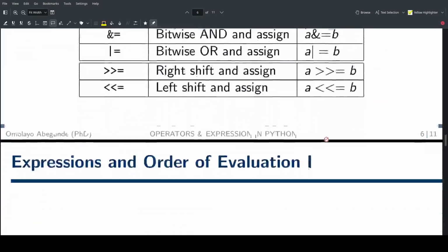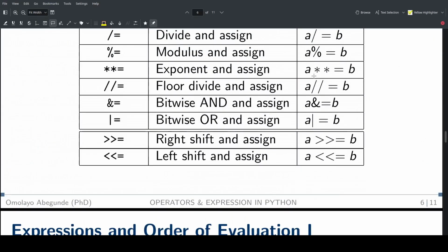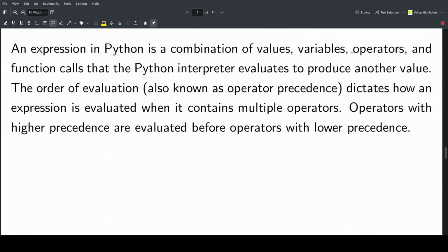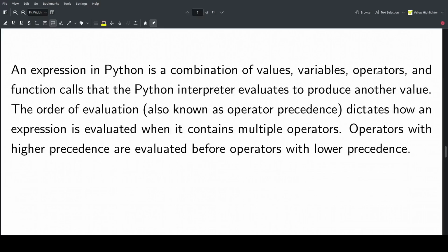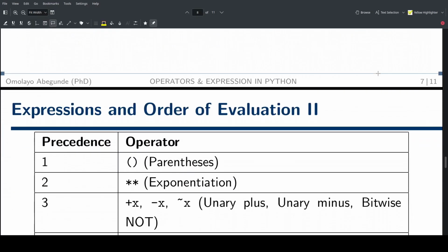You can also move on. This is only single operators. These are just operators, but the combination of them makes what? It forms an expression. An expression in Python is a combination of values, variables, and operators. As you have seen, you can go through this slide and you can also see the precedence.